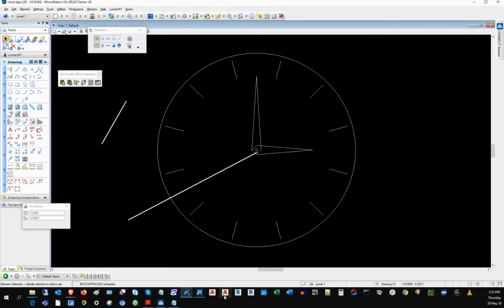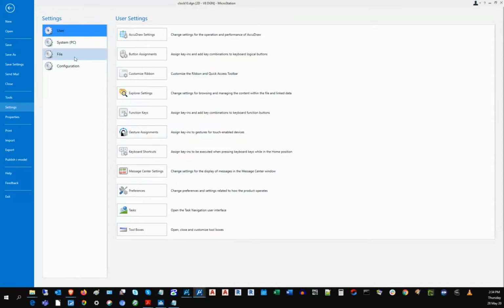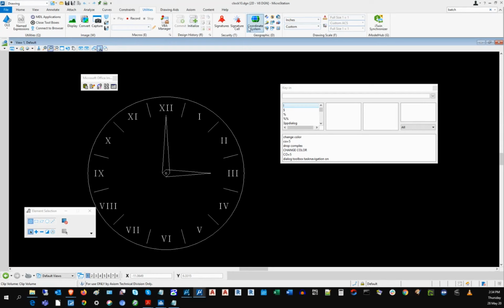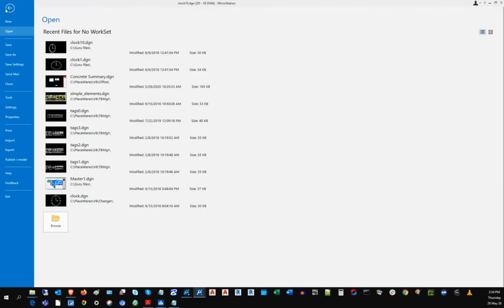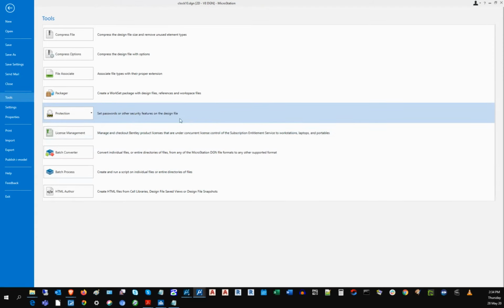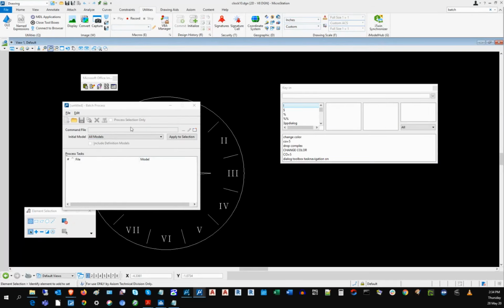Now, when I go back to MicroStation Connect, the batch processor is not in the utilities area. When I go to the drawing workflow here, it's not here. Where it is, it's File, Tools. So under Tools, you have the batch process here. When I open that, you see it's the same dialog box, same ability to choose models or only default models, create the new command file, that sort of thing.